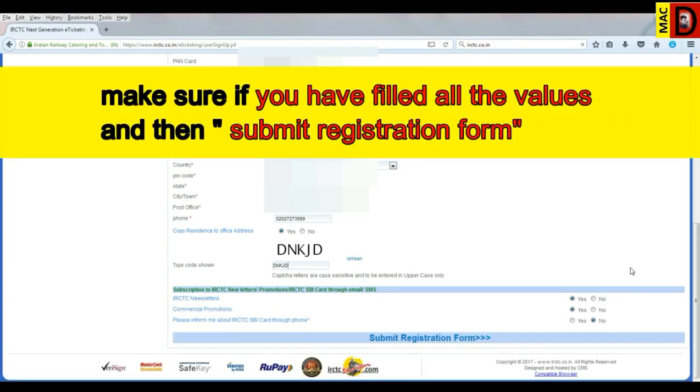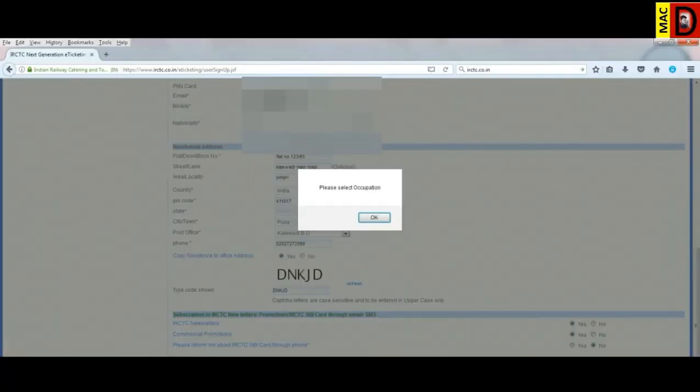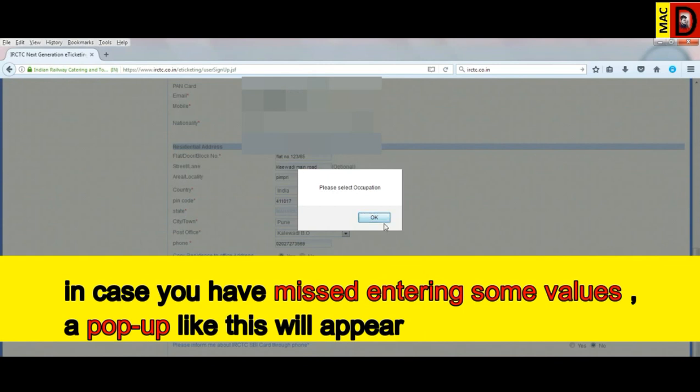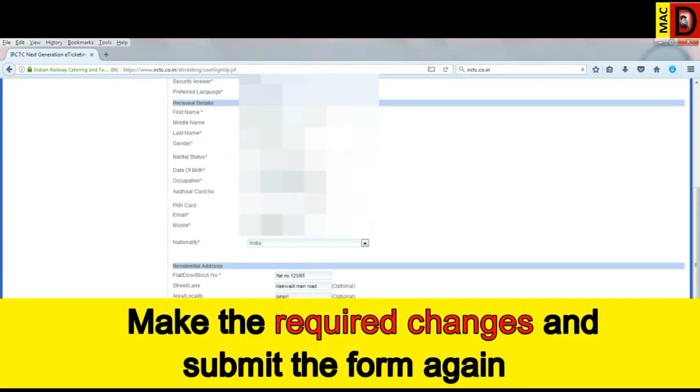Once you think that you have completed all the information, you can simply click on submit registration form. Now if you have missed any values, a pop-up like this will appear saying that you have missed this block, please enter that value. So make the required changes and once again submit the registration form.